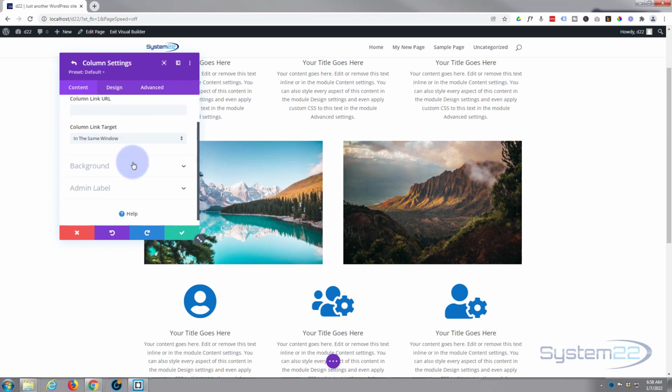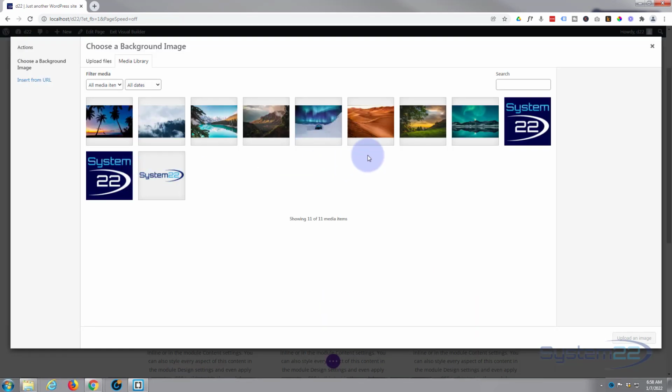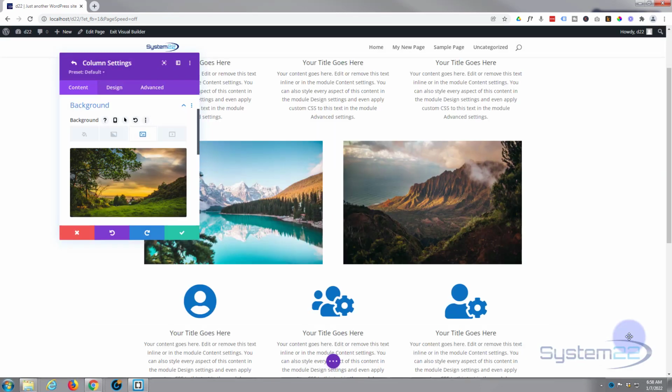Okay, and want to go into the background. And for the background, I'm going to add an image. You've got color, gradient, image, or video. I'm going to add me an image. And as I say, they work better with the same aspect ratio, but it should work with pretty much any image as long as you cover the area.